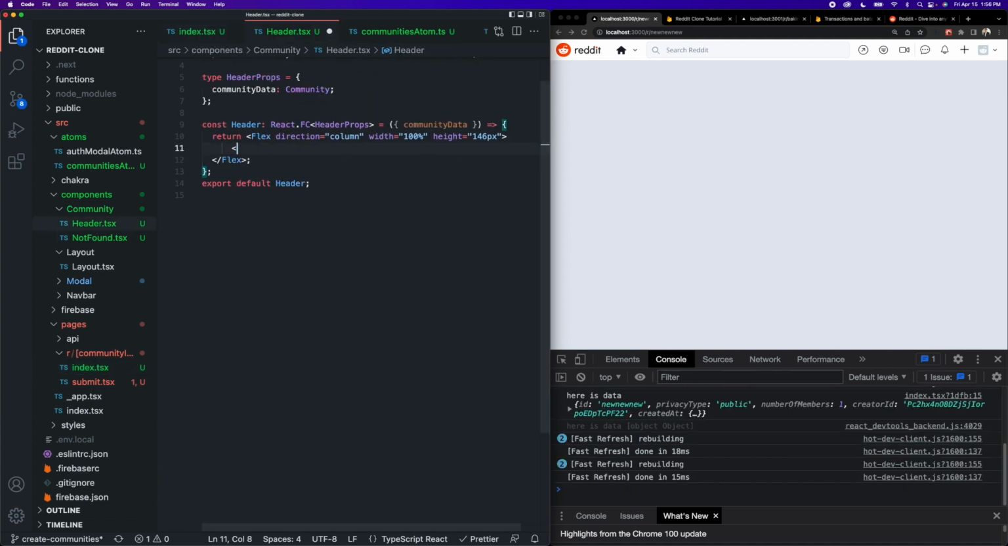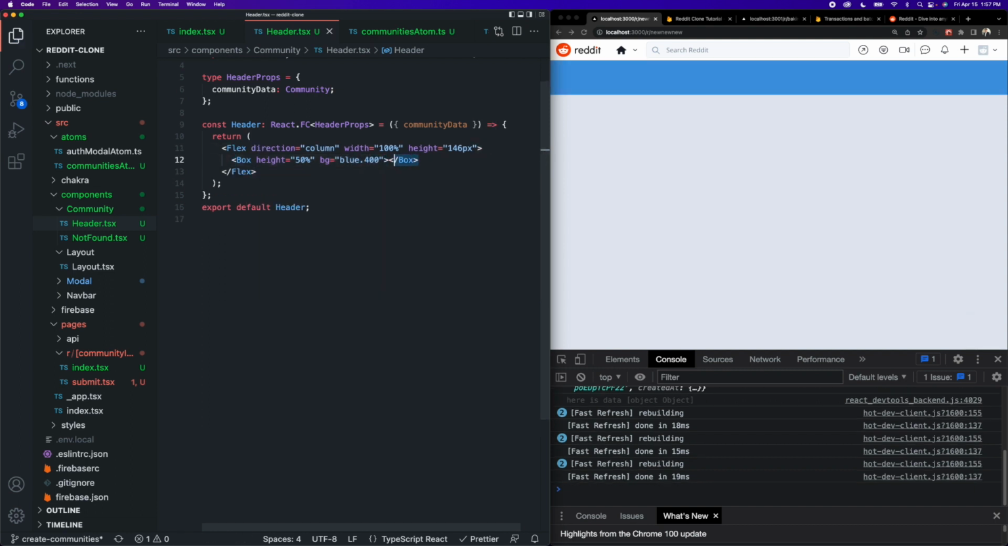Now inside of our header, the first thing we're going to add is a Box component, and this Box component is going to represent the upper half of the header. That is sort of that blue highlight thing here. So let's go create that. So that's going to look like this. The height is going to be 50% of the header height, and the background color is going to be blue.400. And we can actually just make this self-closing since nothing is going to be inside of it.